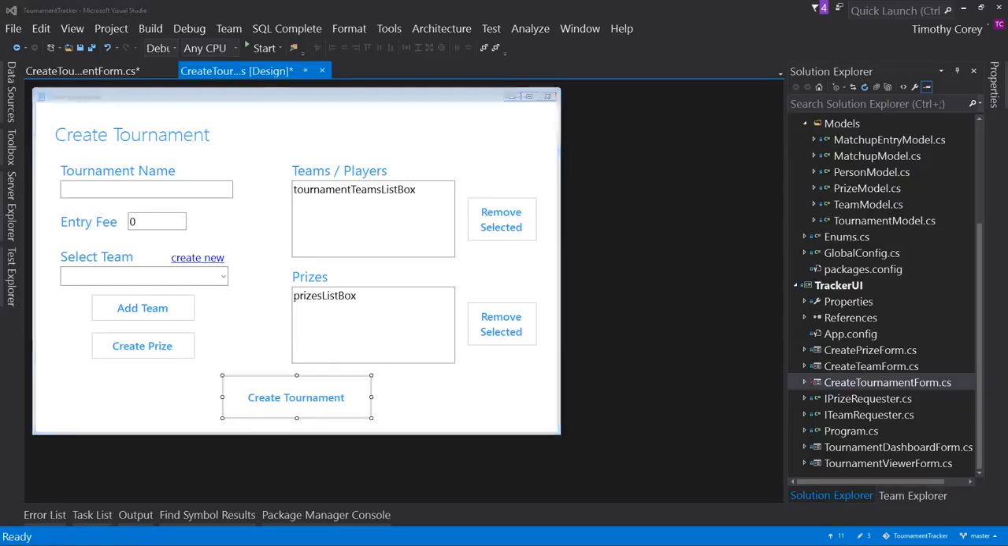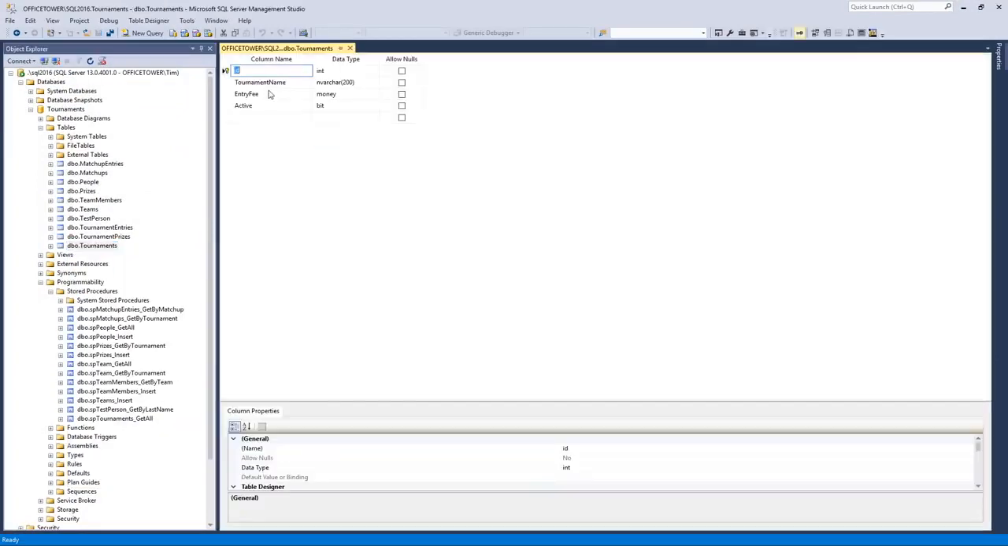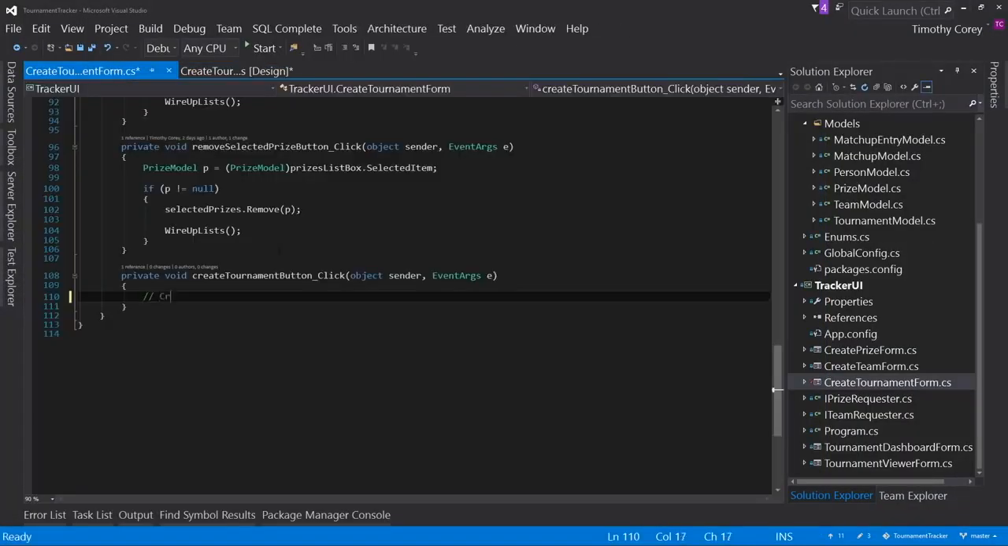In the database, we have the tournaments table. And if we look at this table, we're going to see we have the tournament name, the entry fee, and if it's active or not. Now, when we create a tournament, it's active, so we already know that information. So come back over here. Let's say create tournament entry.